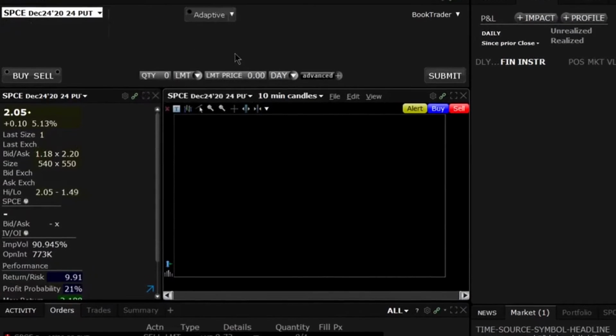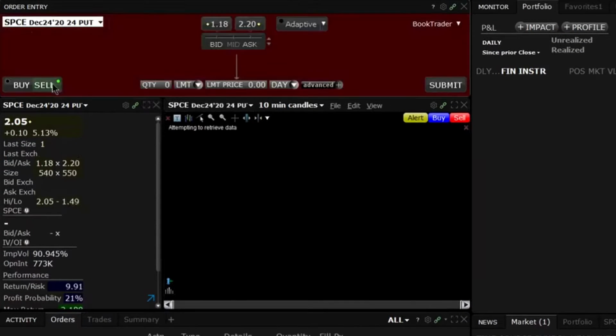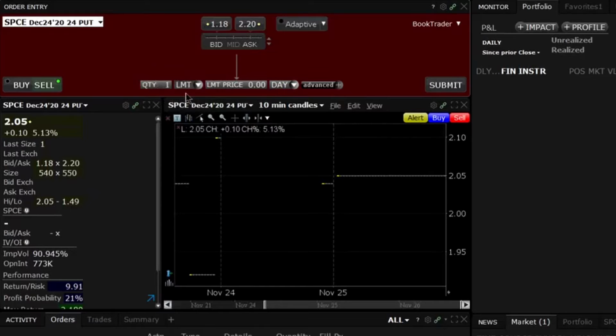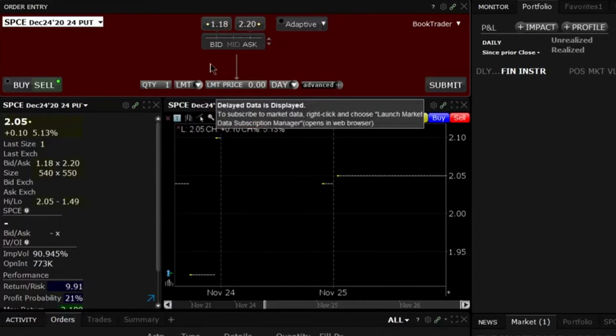So we click on that, click on bid, and then we're going to click sell, change the quantity to whatever you want. So for example, 1. Limit means this is a limit order, which is different than a market order. A market order will fill at any price. And usually when the market's closed like it is now, you must put in a limit price order.